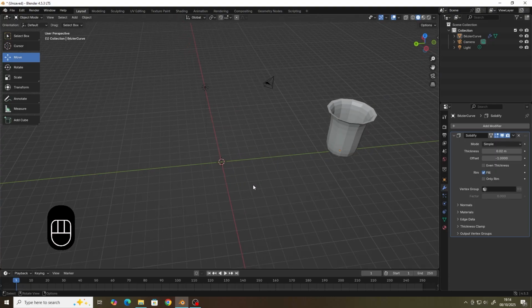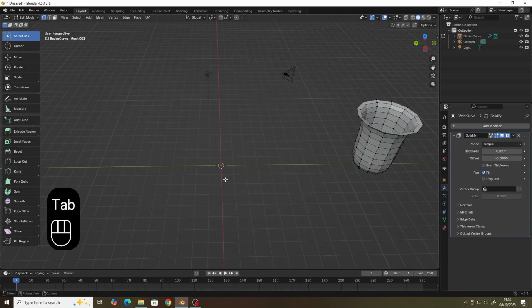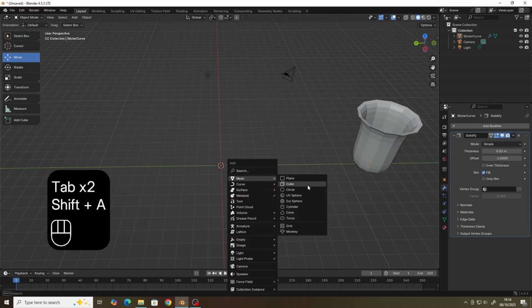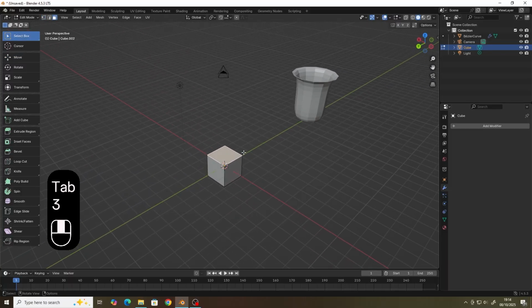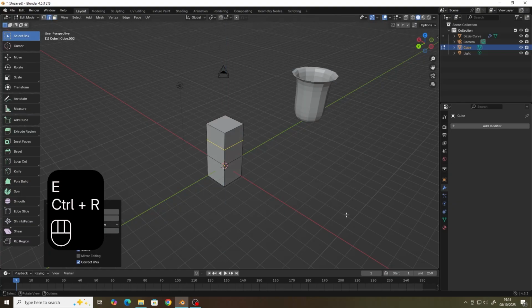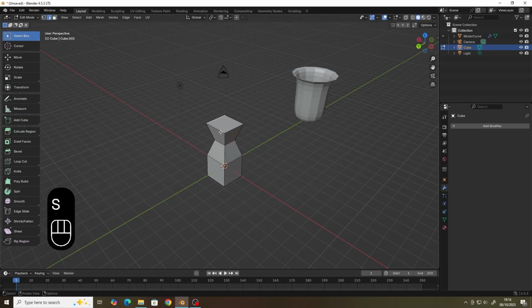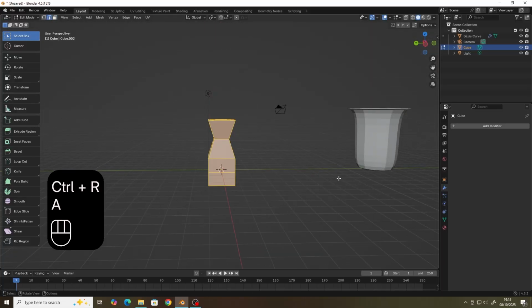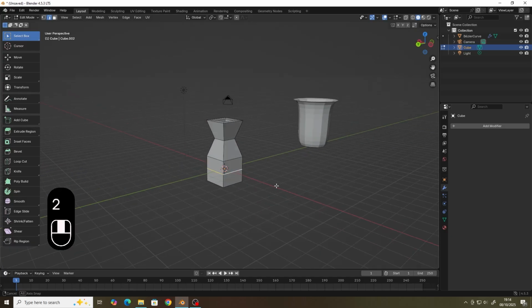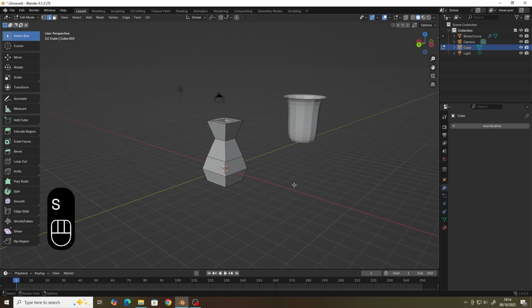Okay, so box modeling is focusing primarily on just using basic cubes and building up a generic shape like so, to create a concept of an object. So there we are, like so.